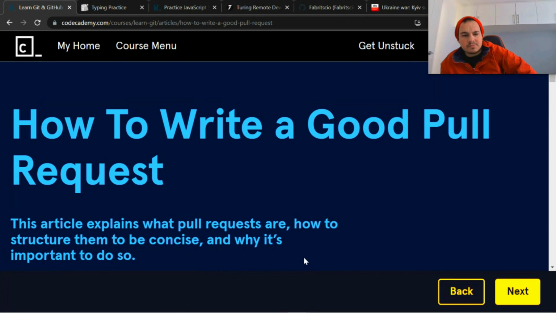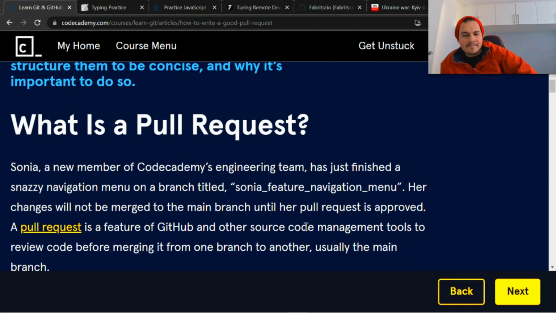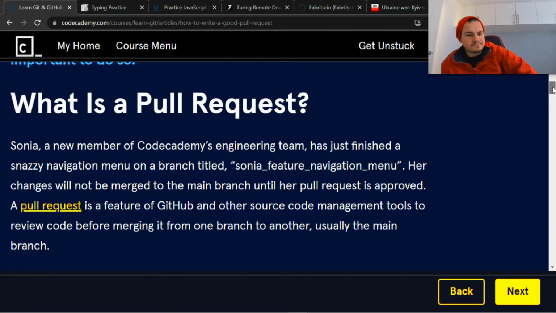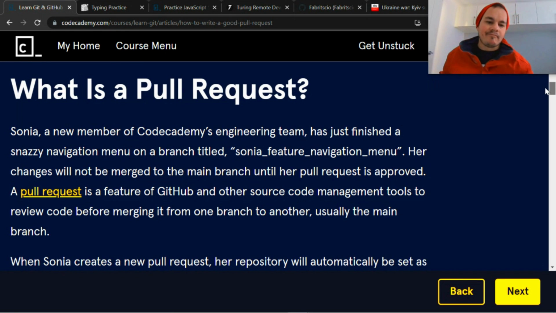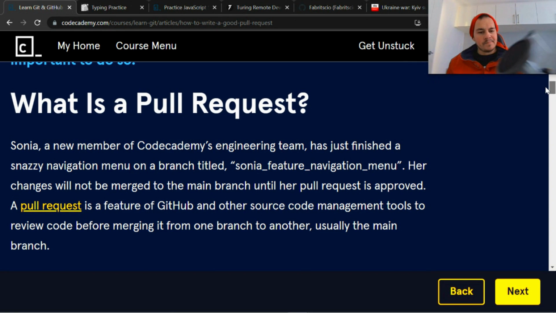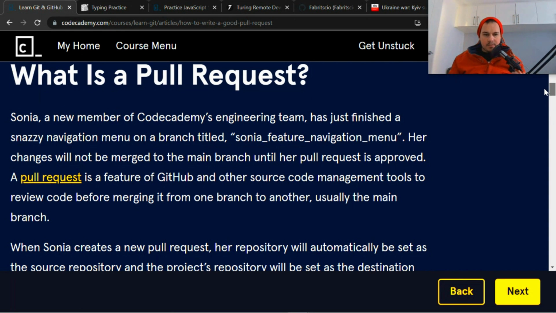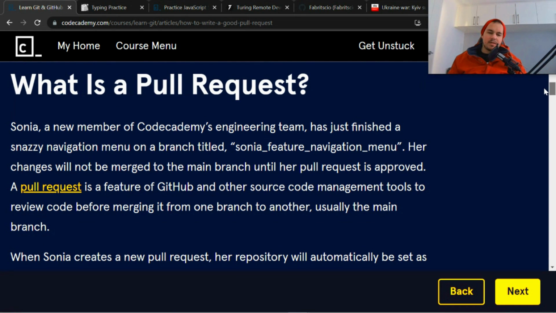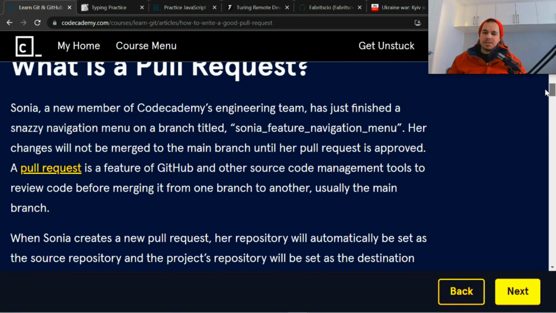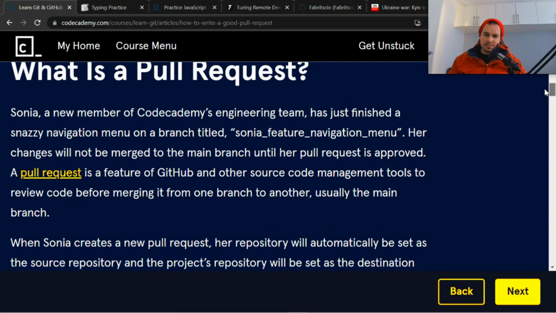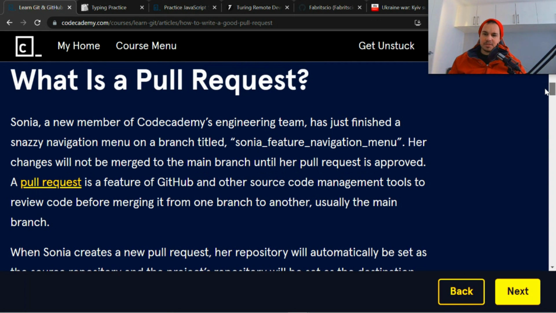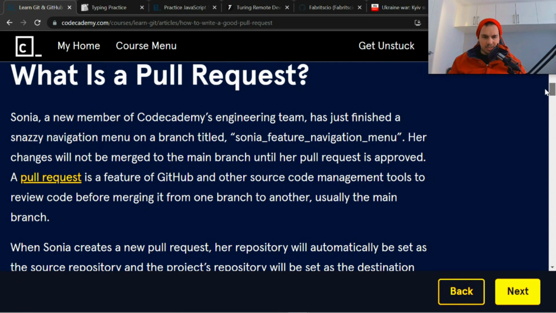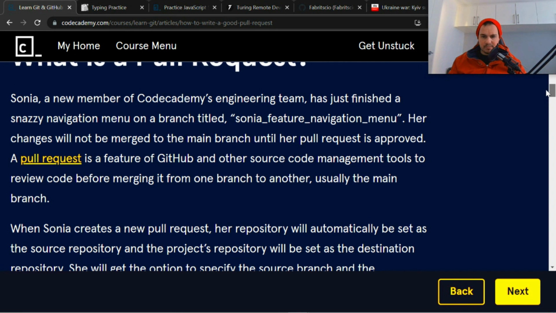How to write a good pull request. What is a pull request? Sonia, a new member of Codecademy's engineering team, has just finished a snazzy navigation menu on a branch titled sonia/feature-navigation-menu. Her changes will not be merged to the main branch until a request is approved.